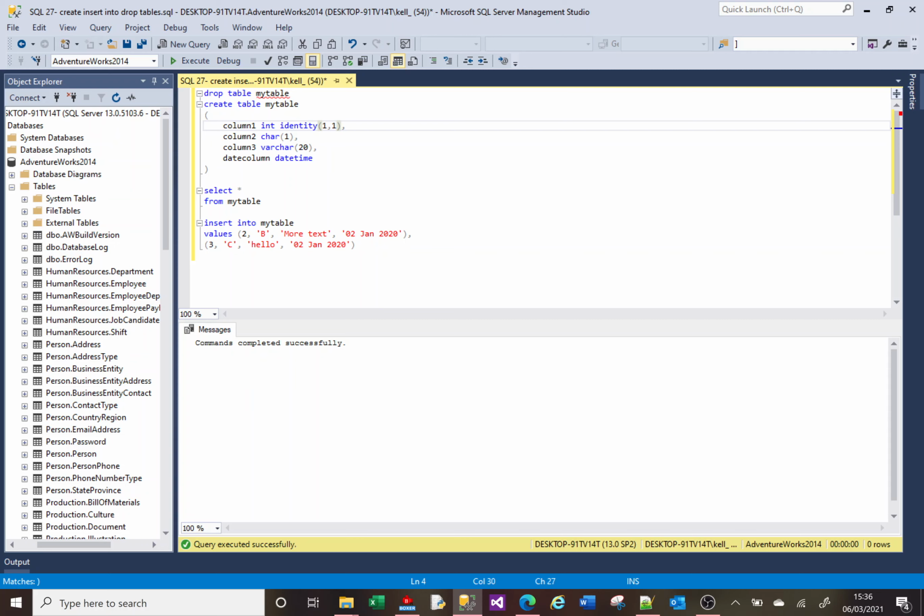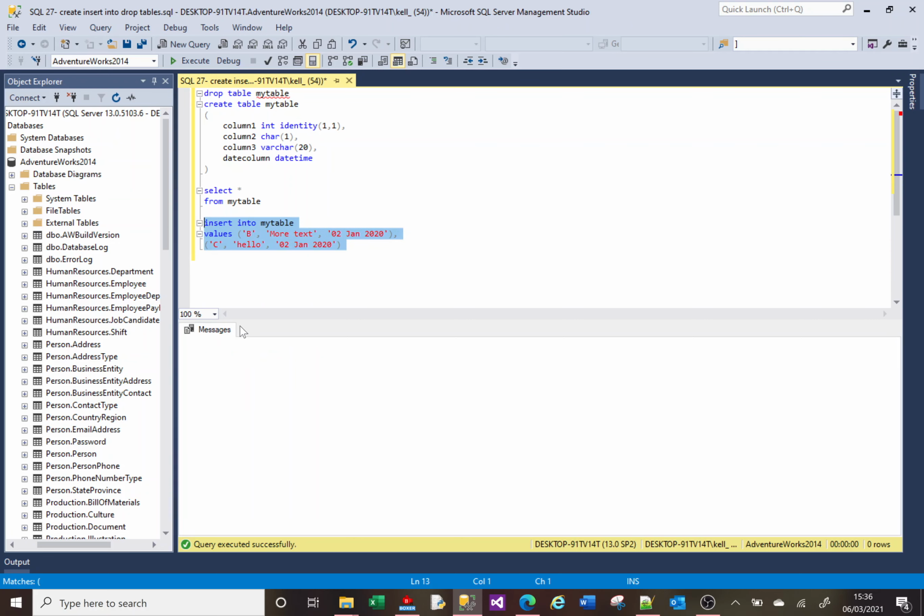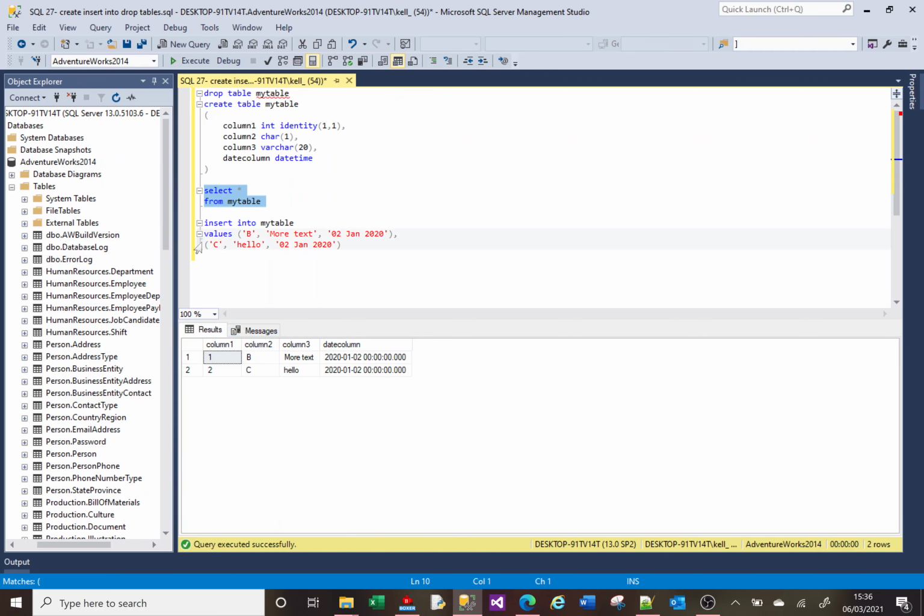So as an example, have I created this? No, I don't think I have. So let me create this. As an example, I'm going to get rid of that, and I'm just going to run those lines again. And if I do a select, you can see now that I've no longer included the column 1. In fact, I cannot include the column 1. SQL is responsible now for this first column and the data in it, 1 and 2.